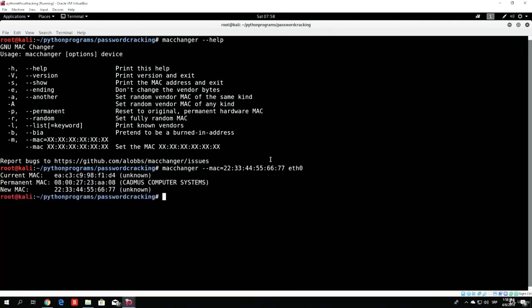And we can see that the current MAC, which was the MAC that we changed previously, is now changed to 22:33:44:55:66:77, which we specified in our command. And this is basically how macchanger works, but this is not a program that we coded, so what we want to do is actually code something similar to this.